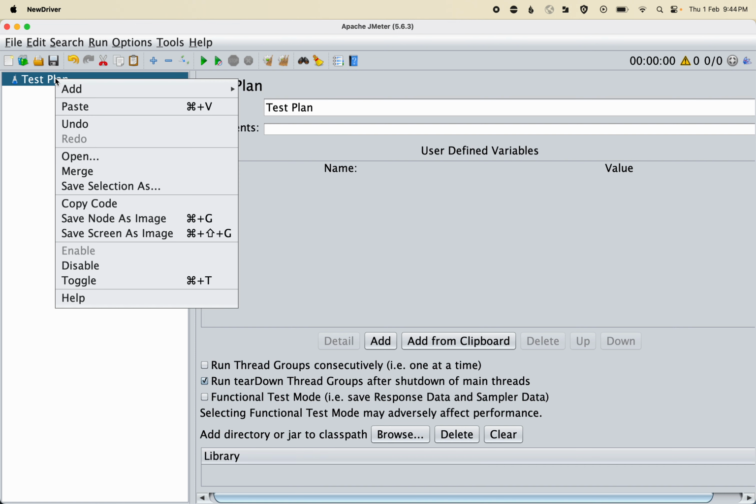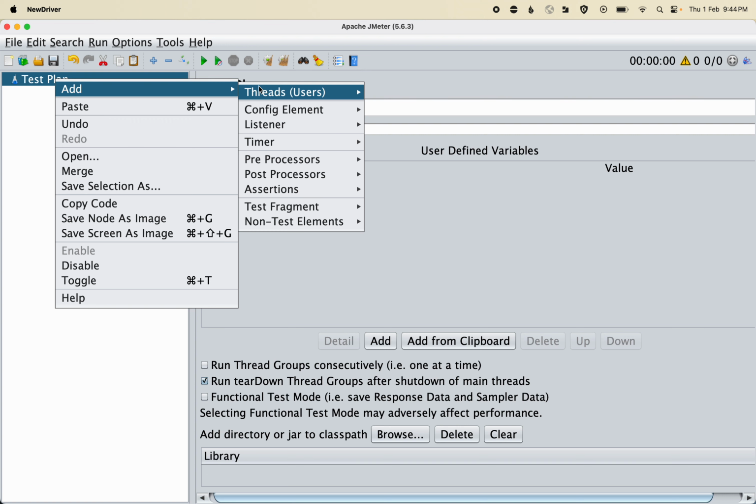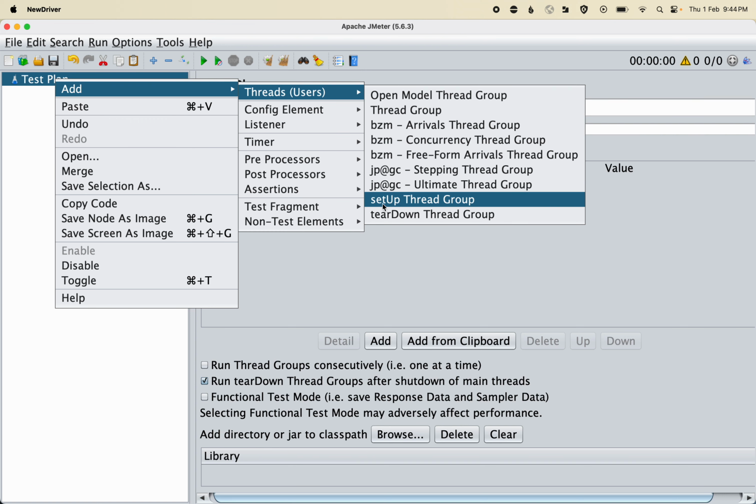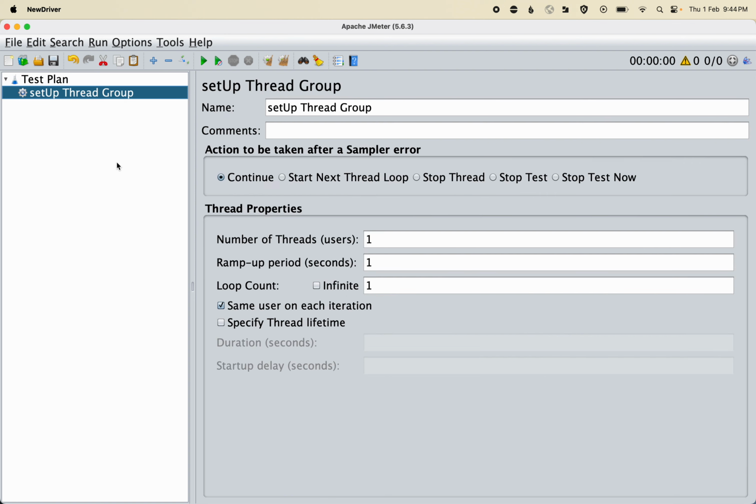So, how to create a setup thread group? Just click on your test plan, add thread, and you will get an option for Setup Thread Group. You click it, and you can create your setup. In this setup thread group, it is used for creating or registering new users.